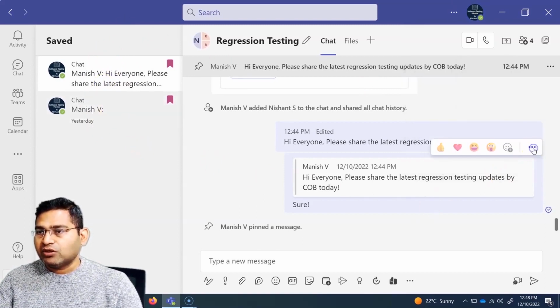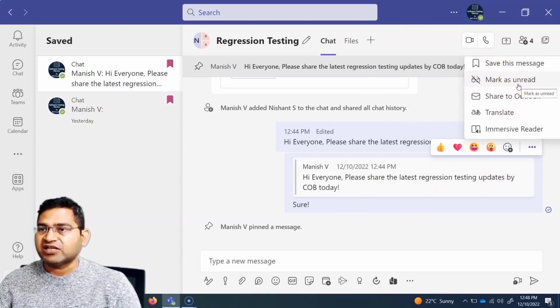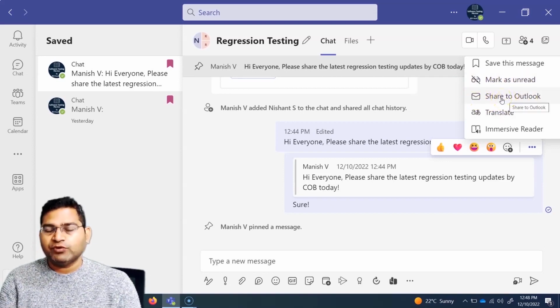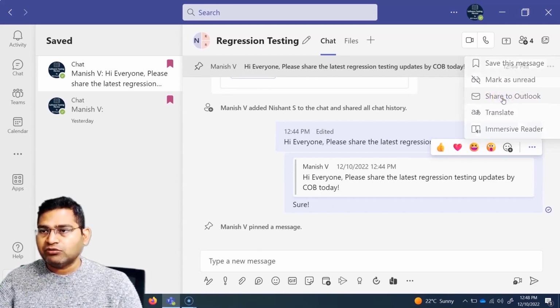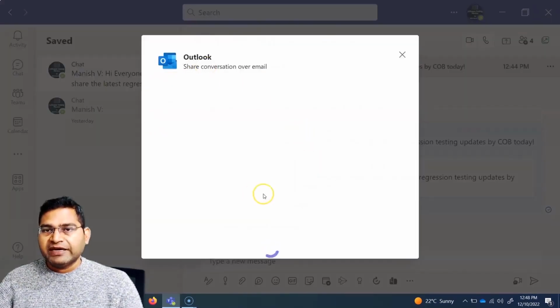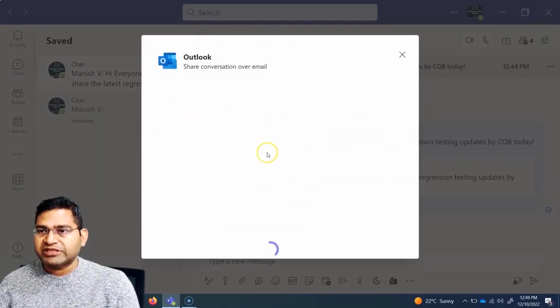Okay, now let's see what other options there are. We have seen save this message. You can mark a message as unread. So for example, you have read it but you want to mark it as unread, so that you can come back later and be reminded that this is something you need to work on, right? Or you can share to Outlook. If there is key information in the chat history that you want to share over email, you can click on share to Outlook, and it will open the email prompt, and you can share that conversation over the email.